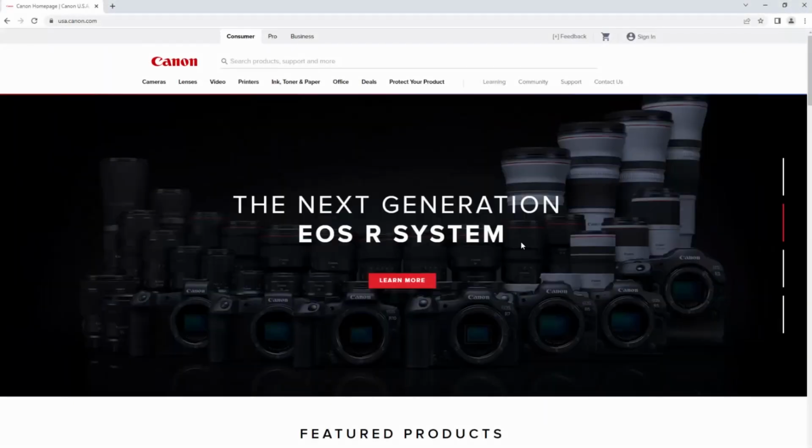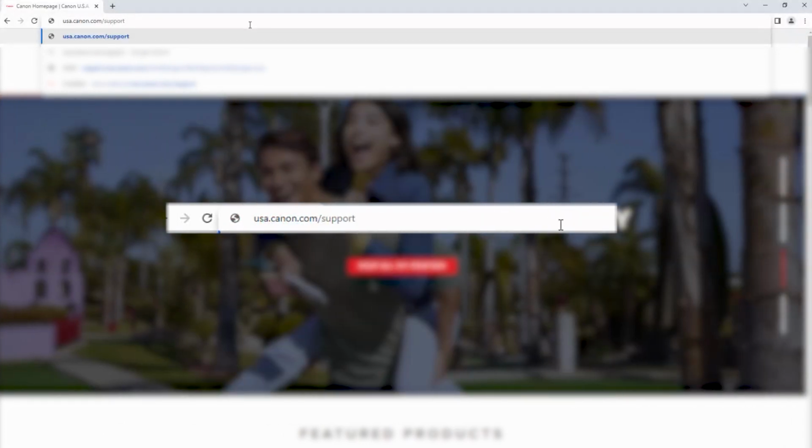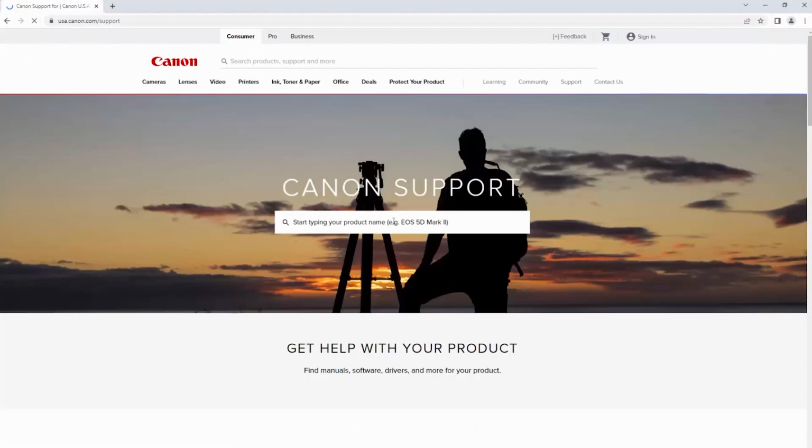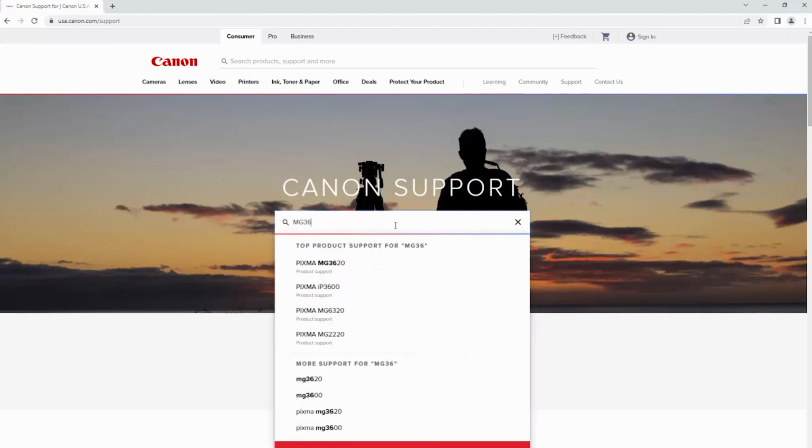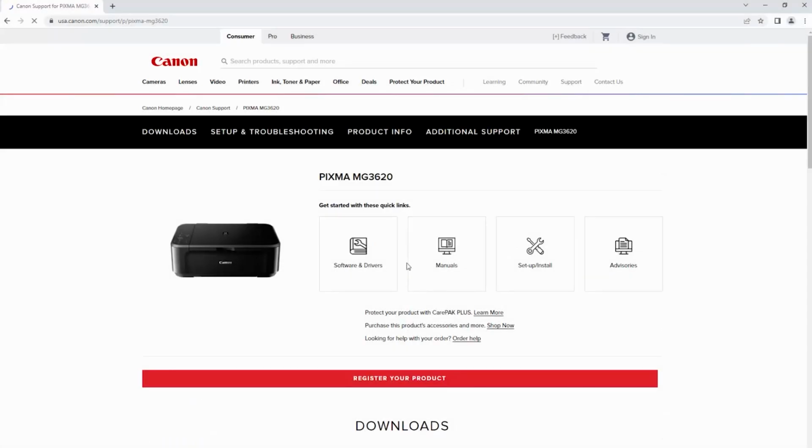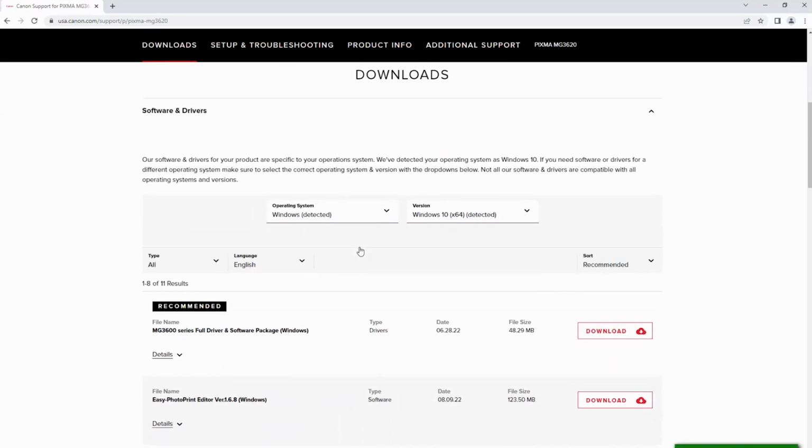If you need to reinstall your printer, you can visit the Canon website at usa.canon.com/support. In the center search box, enter your model name. Click Software and Drivers, and download and install the latest drivers for your printer.